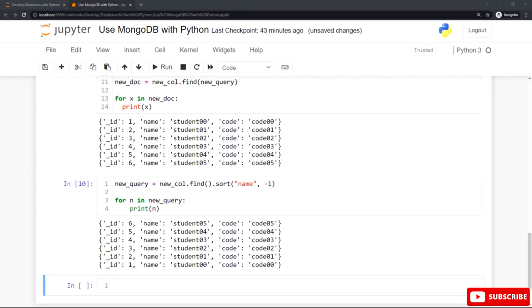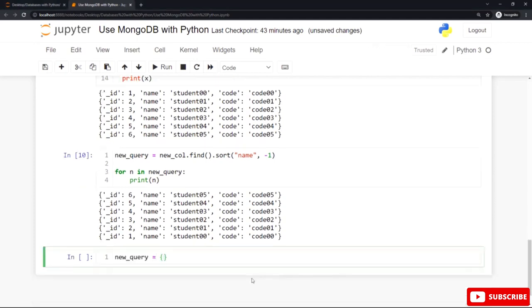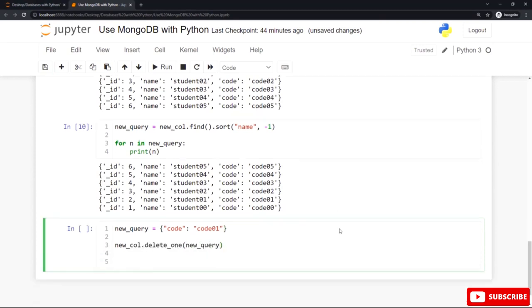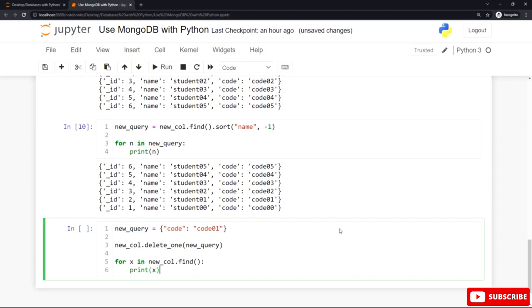Now let's talk about deleting documents from a collection. You can delete only a single document by using the delete one method. Let's see this in action. To delete only one document, create a query with a condition, for example code, and we want to delete the first document that matches this query. You can see the delete one method to delete the first document from our new students collection that matches this query.